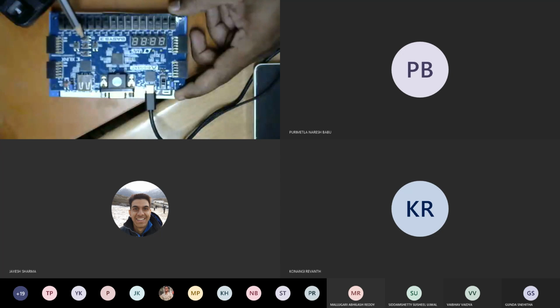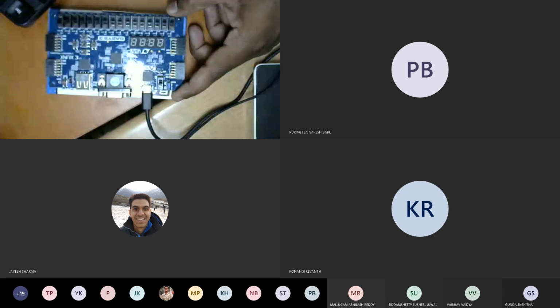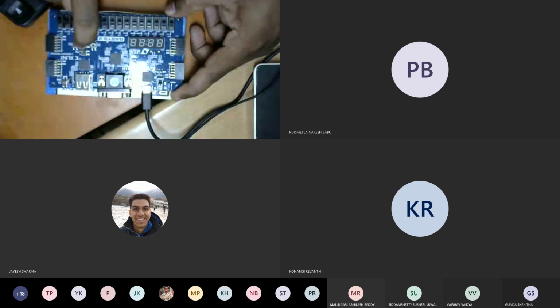Then, for this lab, we'll also use these push buttons. The push button is different from the switch. Once the switch is on, it continuously produces a logic 1. But the push button is a bit different. When you press it, it produces a 1 as long as you press it, but once you release it, it will be 0. I repeat, there is a difference between this switch and this push button. There are 5 of these buttons here.